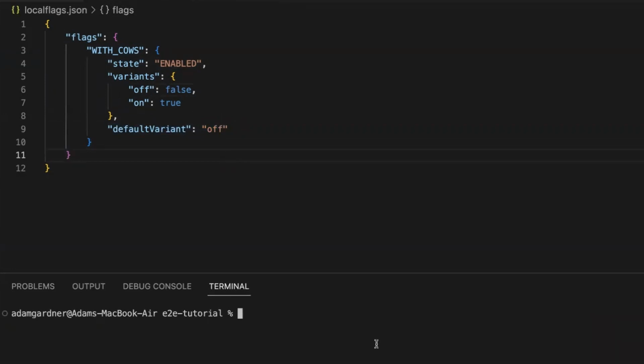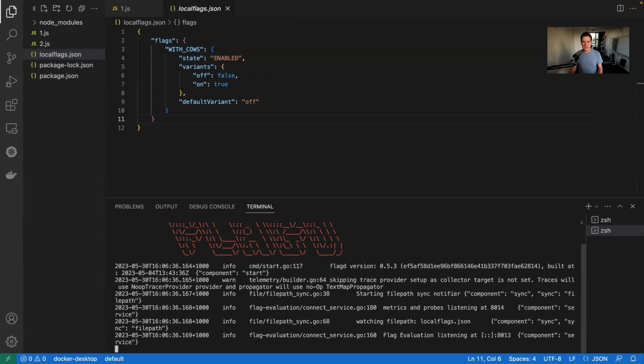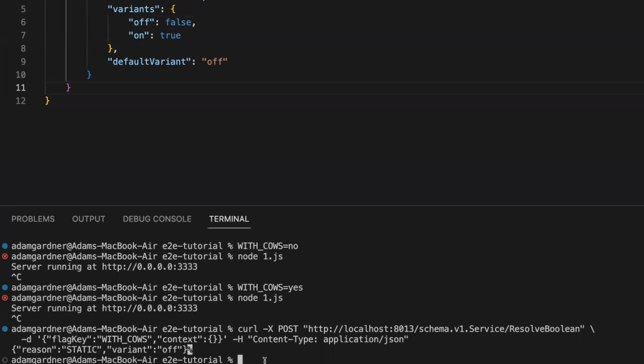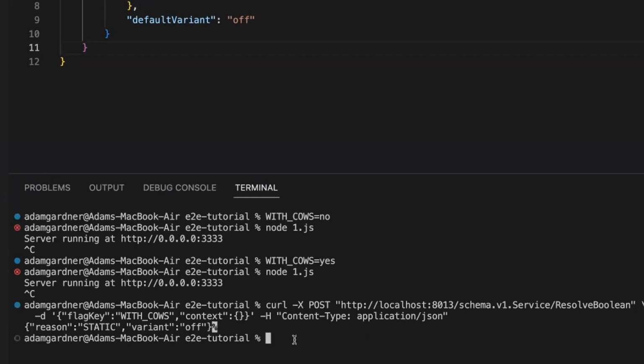So now let's start FlagD to read those feature flags. FlagD is now running on localhost on port 8013. FlagD makes an API available, so we can test that FlagD is running correctly just by issuing a post request. We have a response from FlagD, which proves that FlagD is running successfully.